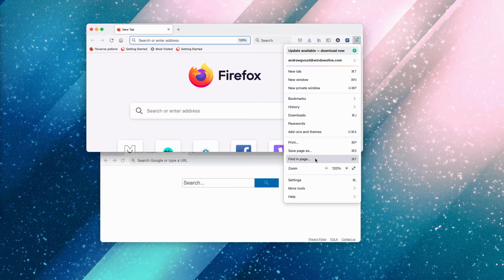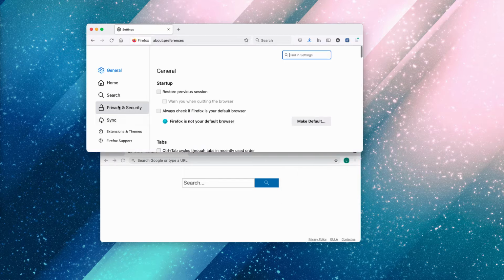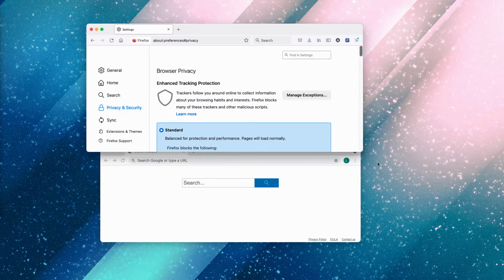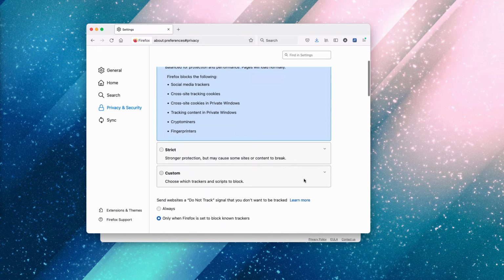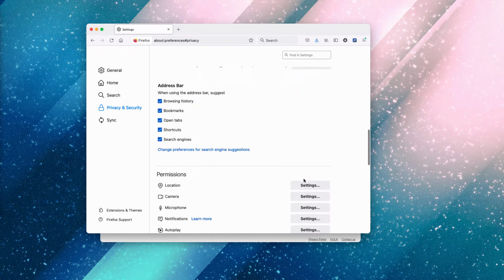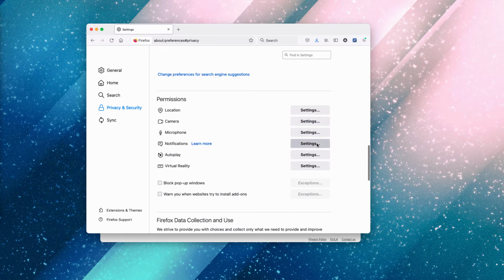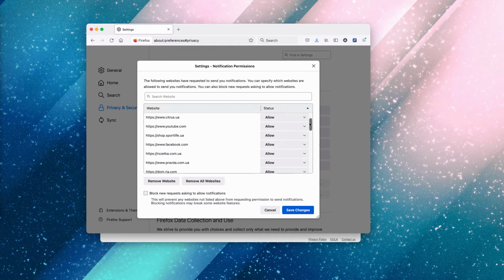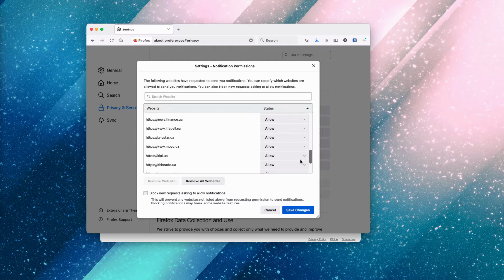Go to the menu of your browser. Let's say we are using Firefox, so go to its menu, click on settings, go to privacy and security, find the special area called notifications, and in this area click on settings and look for any suspicious sites that might be causing intrusive advertisements. So if you find these sites that you don't want to show ads, remove them.